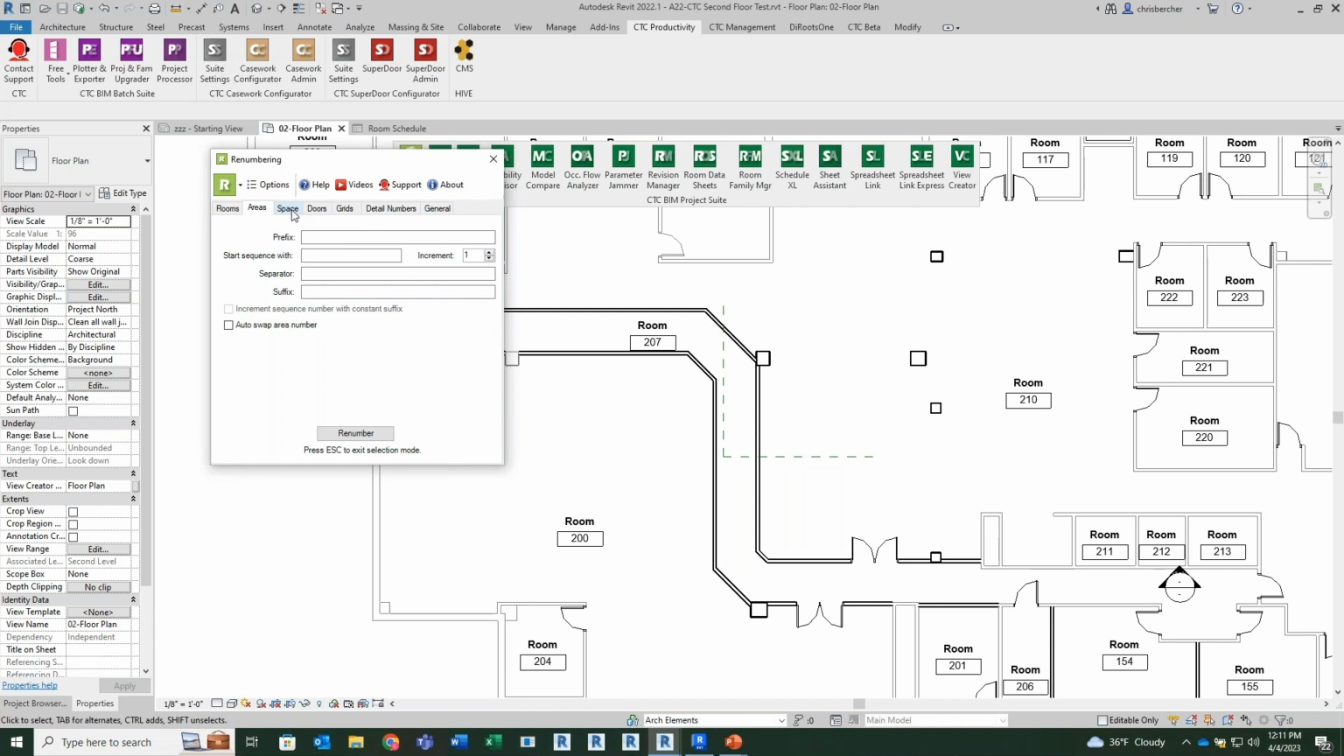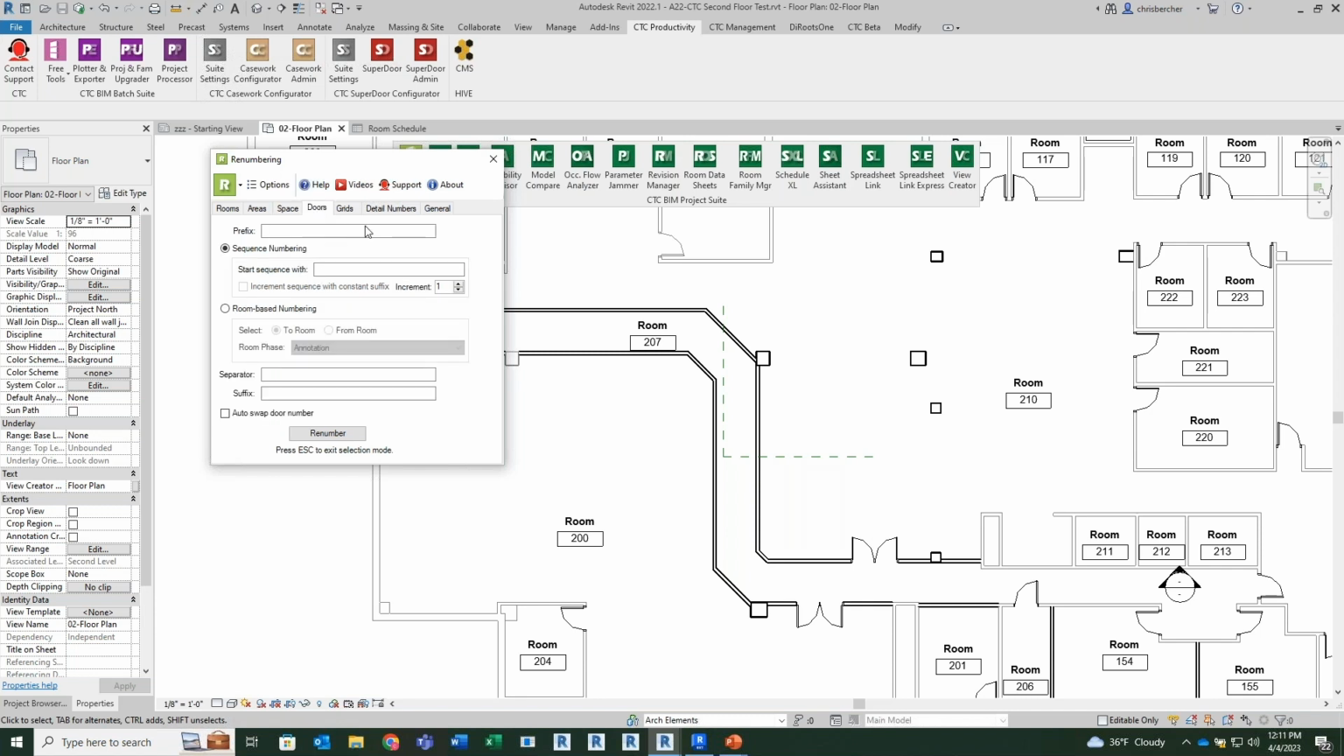And areas function the same way. Spaces also function the exact same way. It's just looking for a specific spatial element type. That's all it's looking for. So then we come to doors.